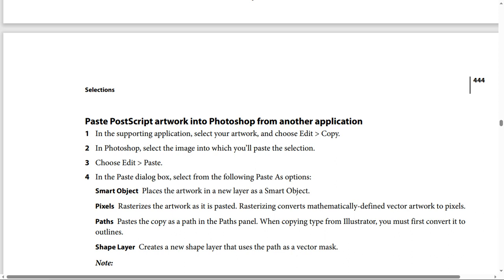We have steps. Number 1. In the supporting application, select your artwork and choose Edit, then choose Copy. Number 2. In Photoshop, select the image into which you will paste the selection. Number 3. You should choose Edit, then choose Paste. Number 4. In the Paste dialog box, select from the following Paste As options.